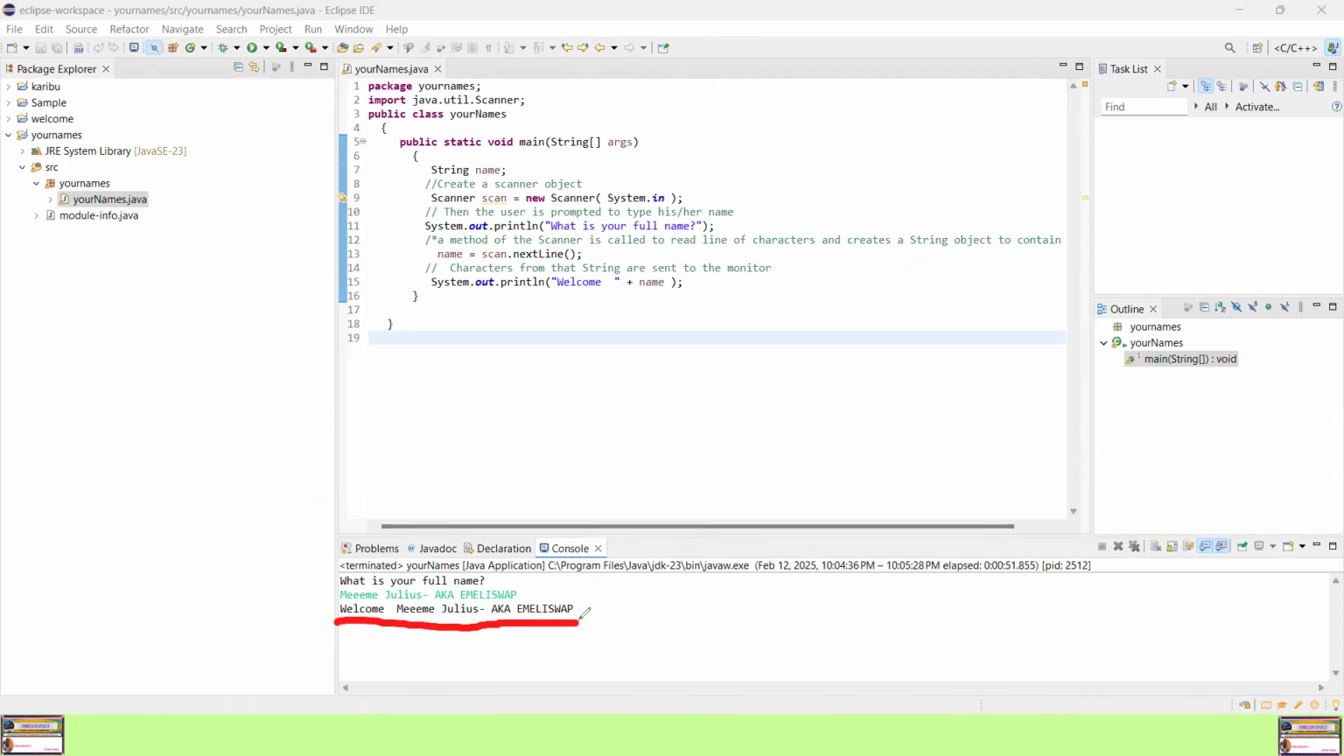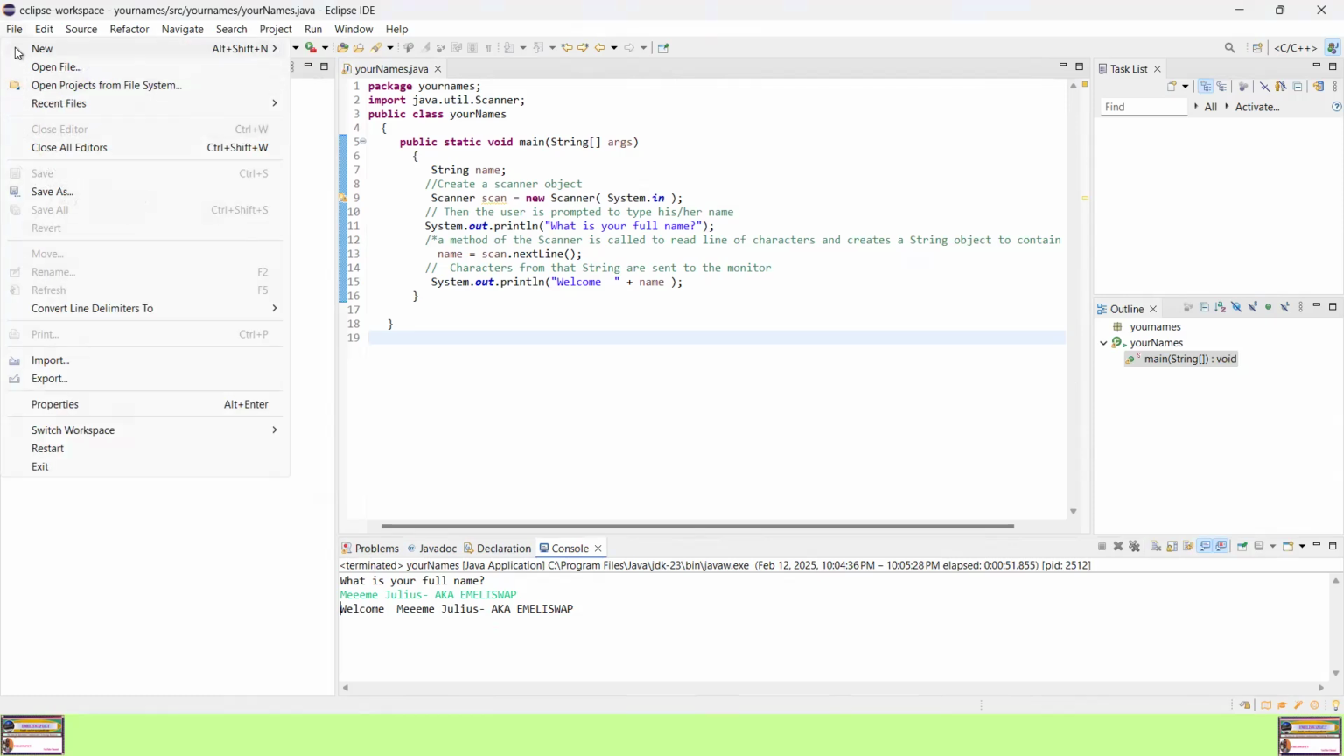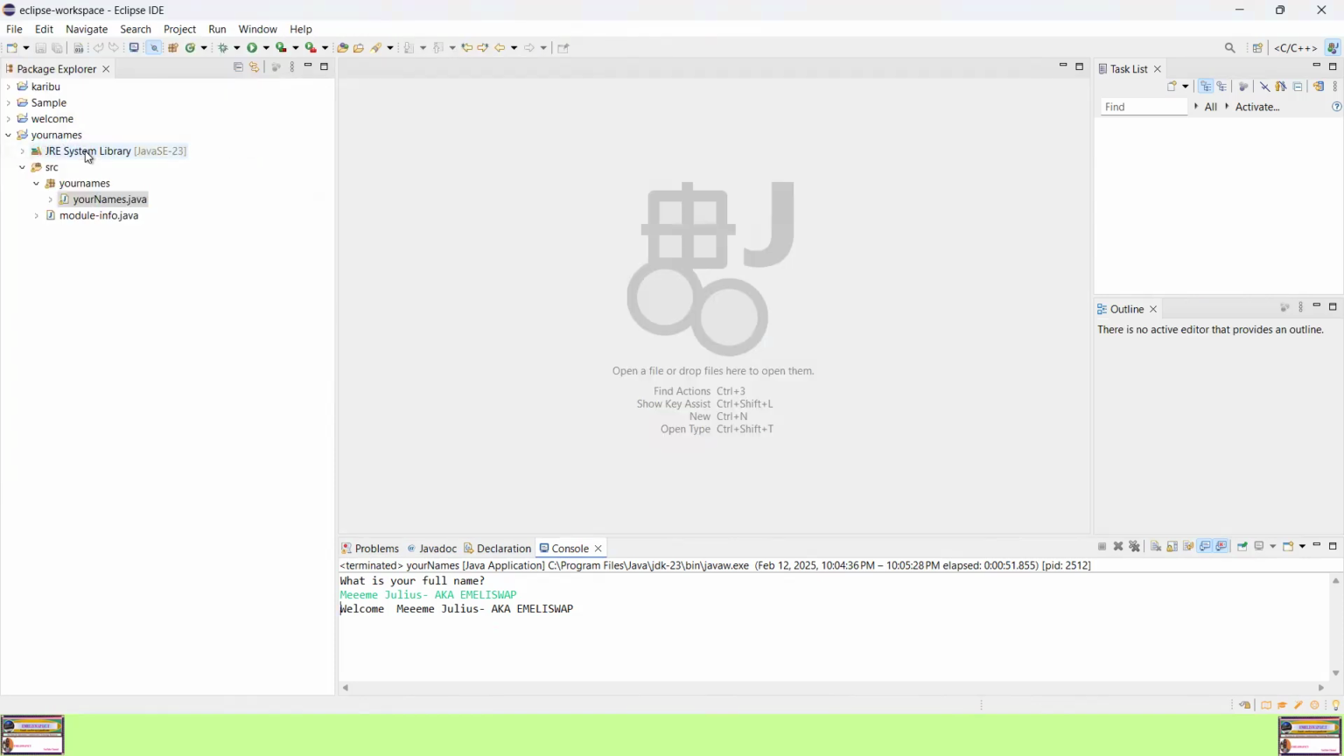And my dear students and the rest of the learners, that's how we write our program which is making use of a variable, and it is reading something. So this is a program that has demonstrated how to input values within your program. And therefore, once you are done, you click on the File menu, and then you close all editors that way.